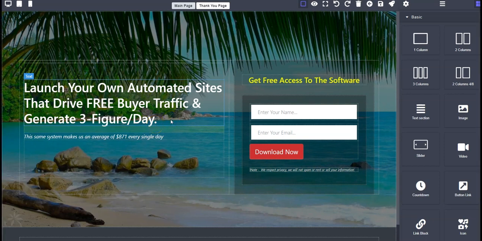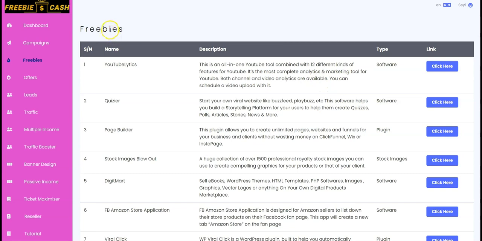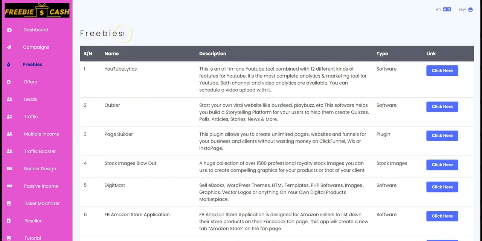So once you are done customizing your lead page, the next thing you want to customize is your thank you page, which is your bonus download page, your freebie download page. So you click here, and right here you input your freebie link. And the good thing about Freebie Cash is that it comes with inbuilt freebies, done for you freebies that you can give out to your visitors.